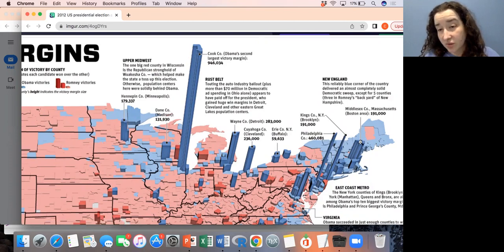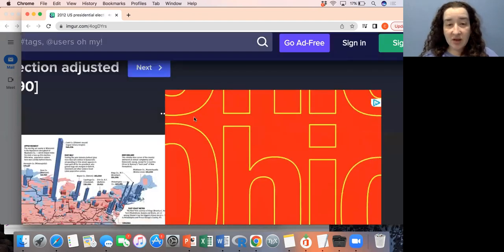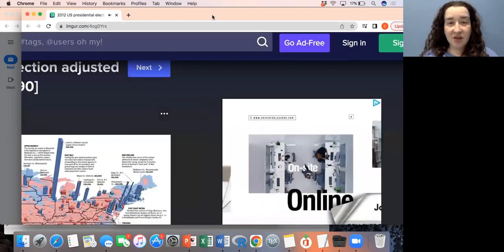And this one's also 191,000. Look at that, Middlesex County in the Boston area. But it's much shorter because Middlesex County covers a broader geographic area. So again, although this looks pretty, this picture totally violates the principles that we've been discussing.